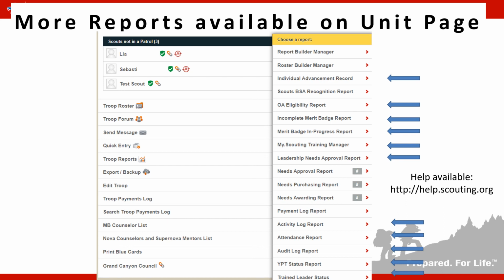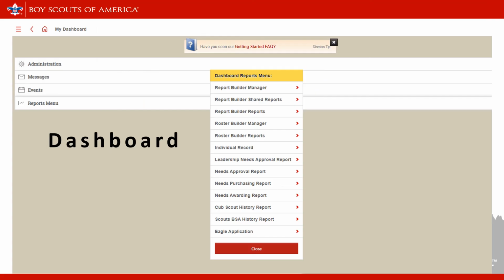You can get an audit log report. Again, we talked about that. A YPT status report for your leaders, trained leader status kind of stuff. Trained leader status is that they went through basic training, leader basic training. From your dashboard, that was in the unit menu. So if we go up a level, we're back at the dashboard. These are the reports that are available depending on your position from the dashboard. So there's some additional reports that are available here.